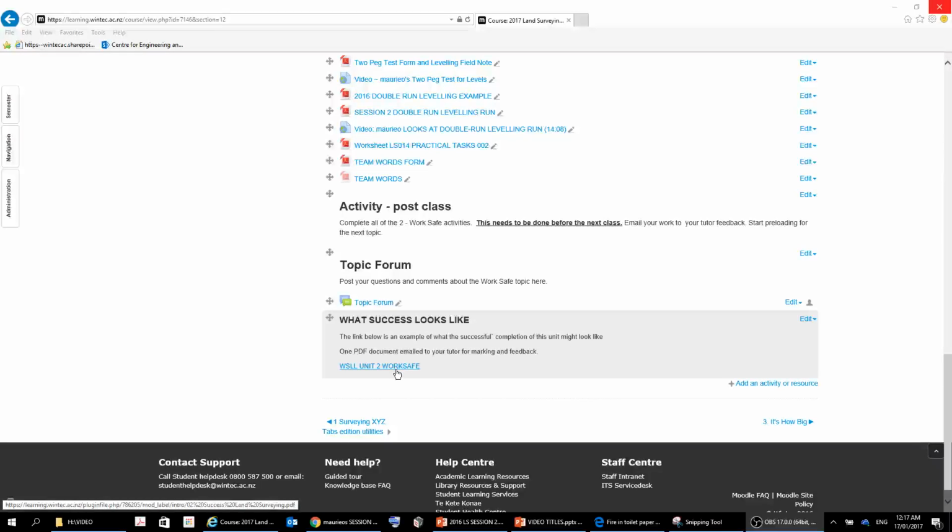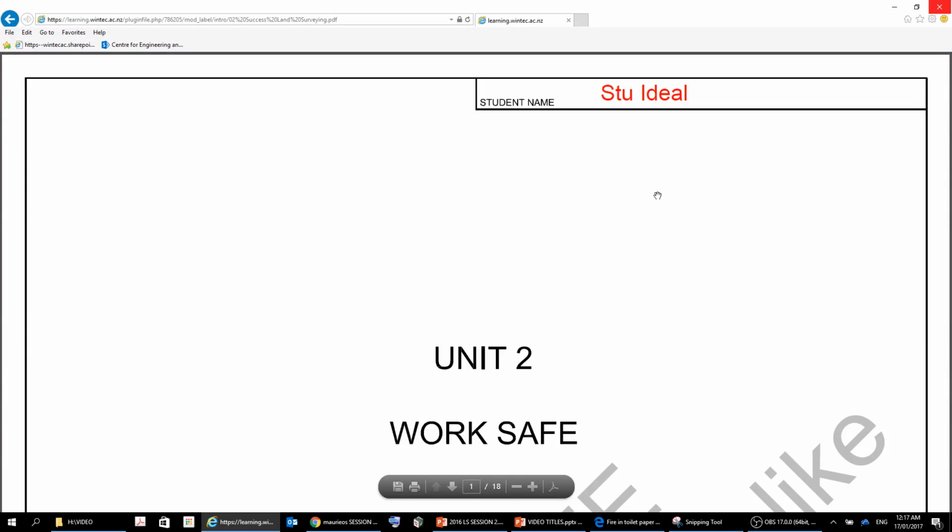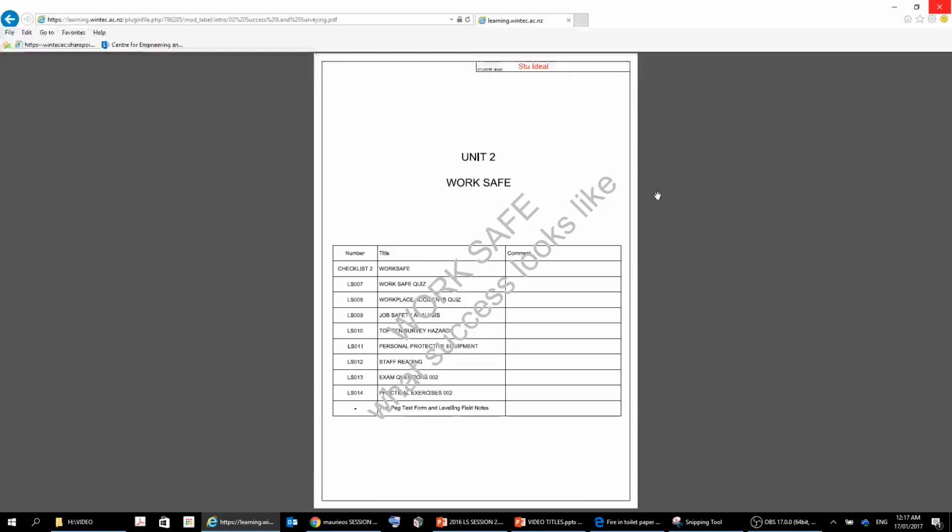And this is where I put together a little bit of a thing as to what success looks like for each unit. I'm trying to keep this up throughout the course, so it gives you a bit of an idea what to do. And yeah, I use my alter ego there, Stu O'Neill, Stu Ideal, that stands for Ideal Student. Stu always gives 100% and gets full marks usually.